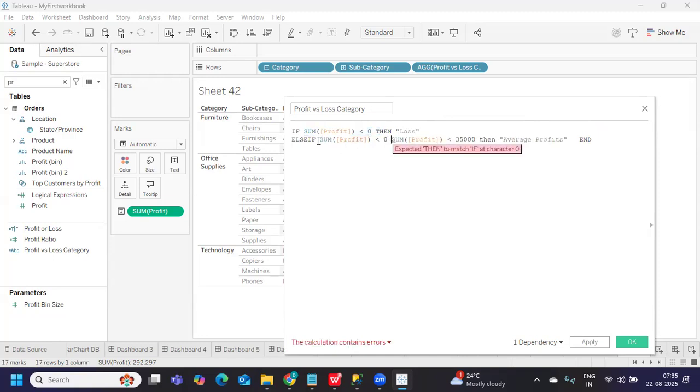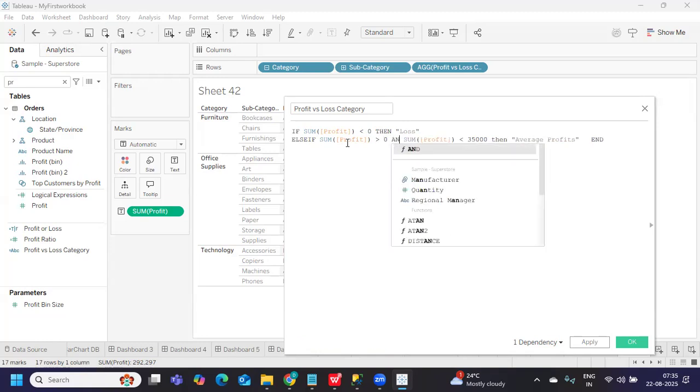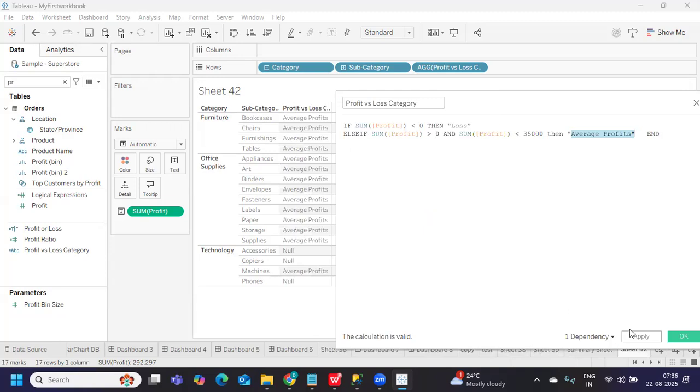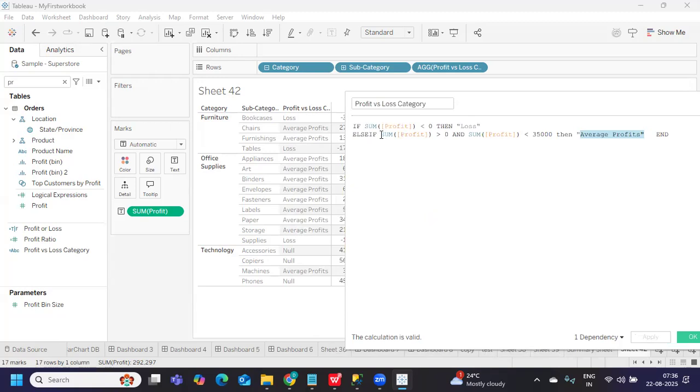So here I will write greater than 0, and I'm writing and because we want these two conditions to be true, right? Yes. Now, when sum of profit is greater than 0 and sum of profit is less than 35, then I'm calling it average profit. Now we will get two correct parts. Now, whatever your order, even if I put this first, it will not disturb.